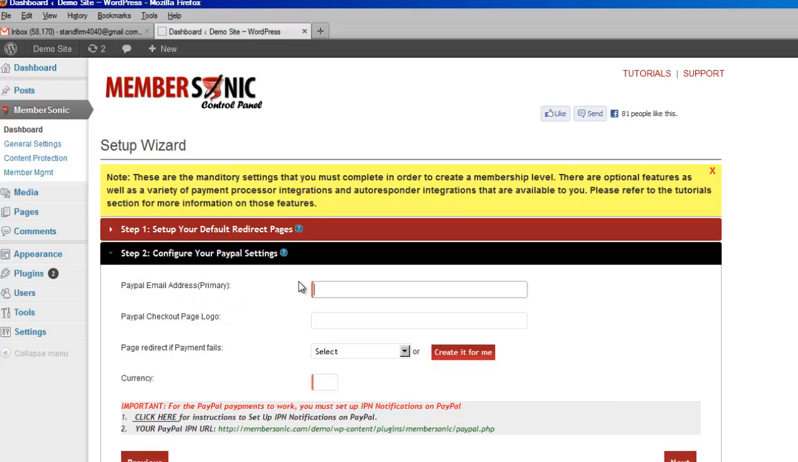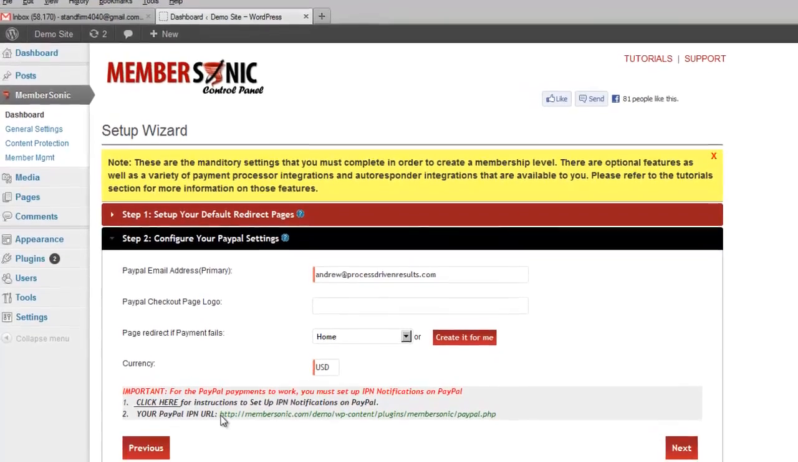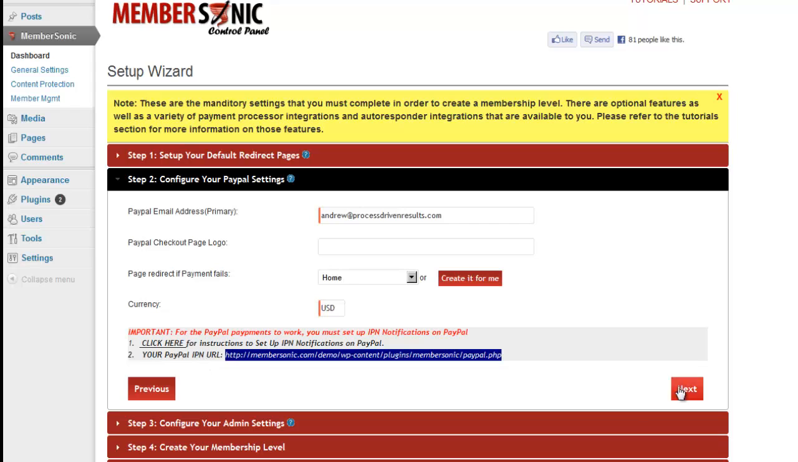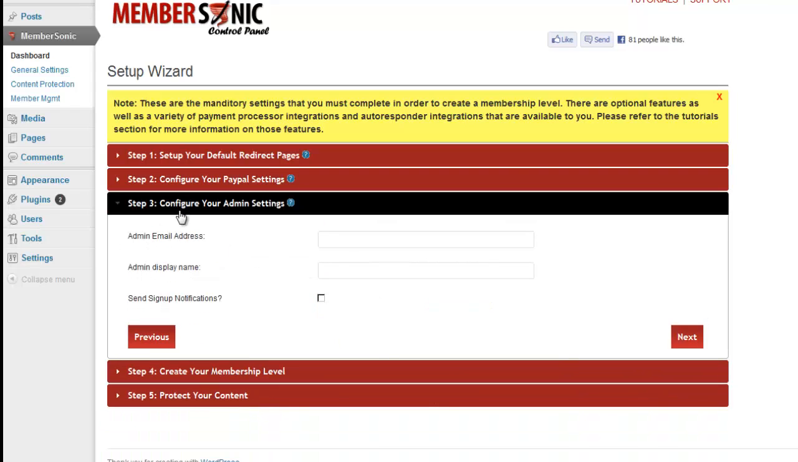Next, we want to configure our PayPal settings, assuming we're using PayPal. Enter your PayPal email address. Select the redirect page if the payment fails. In this case, it'll be the home page, which is our sales page. Enter your currency. Take note of this IPN forwarding URL. You'll need that when you go to integrate your PayPal account. Click Next.